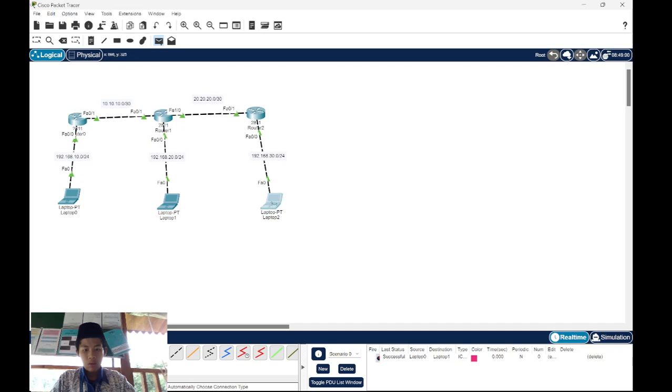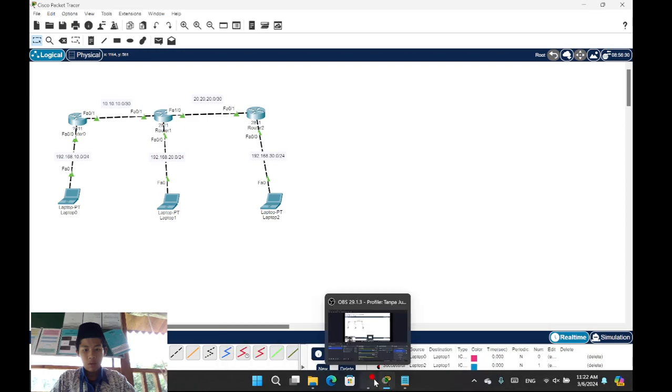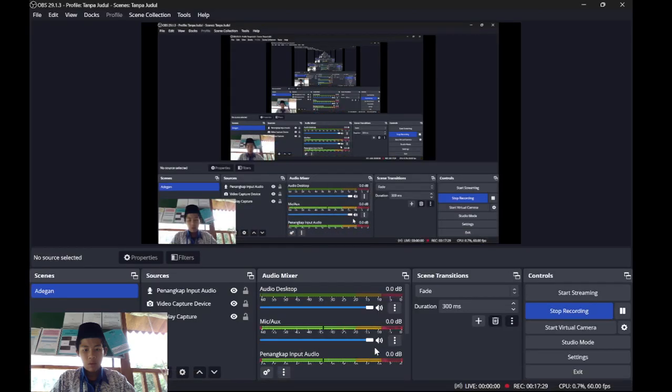So the network in the first router and the second router, for all clients, can already communicate even though their networks are different. This is the routing method, the method that routing uses for EIGRP.